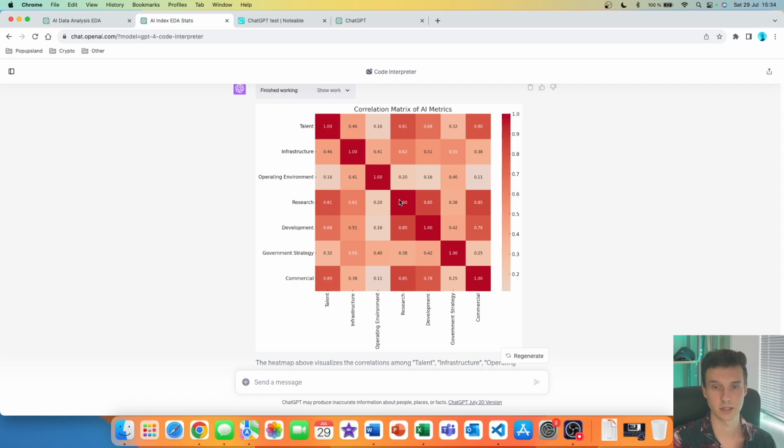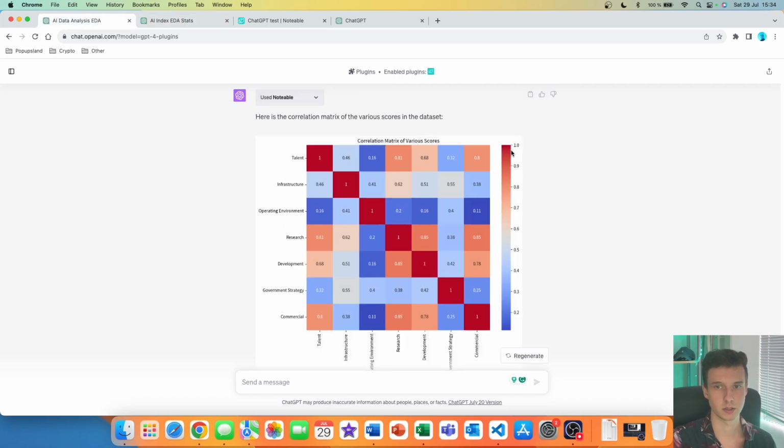The other difference is that the Code Interpreter used just one color palette, I would say. In this case, it was the red one. And then the darker the color, the stronger the correlation. Whereas here it used red one all the way down to blue one.